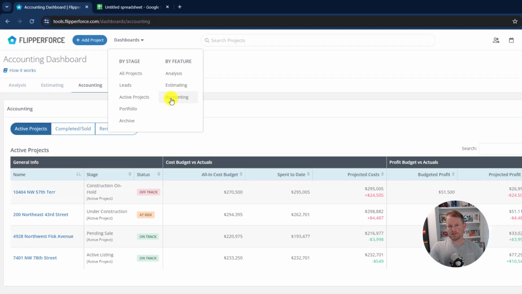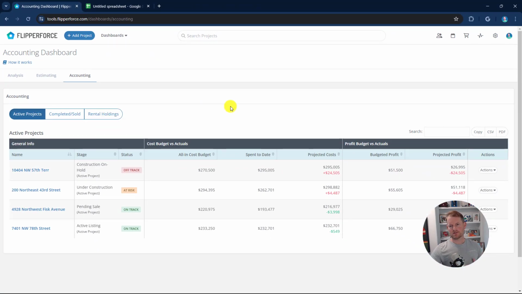So let's start with the basics here. The accounting dashboard is your overall dashboard view that shows the budgets and expenses of every single active project and completed project that you have in your workspace, so you can review all of your budgets versus actuals of your active projects that you're actively working on, and you can see the final profit results of your successfully completed projects in your portfolio. All the data that you see in these tables is populated from the project budgeter and expense tracker tools from each specific project. And then it's consolidated into this accounting dashboard so you can easily review your financials for all of your projects in one view.